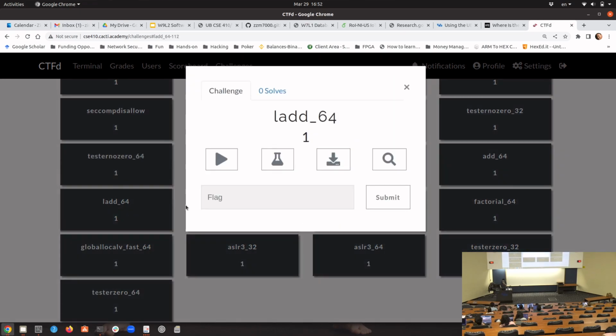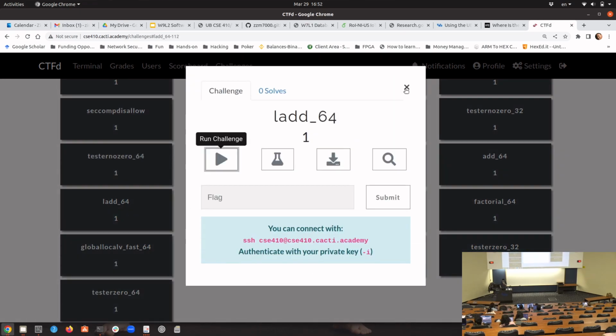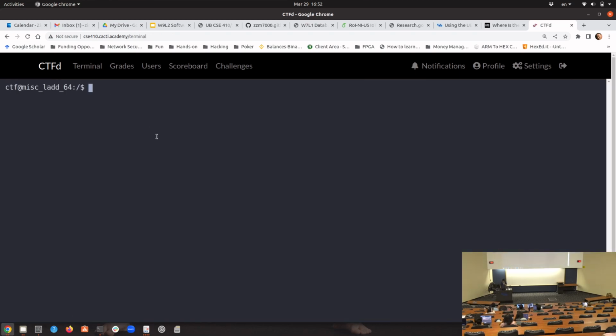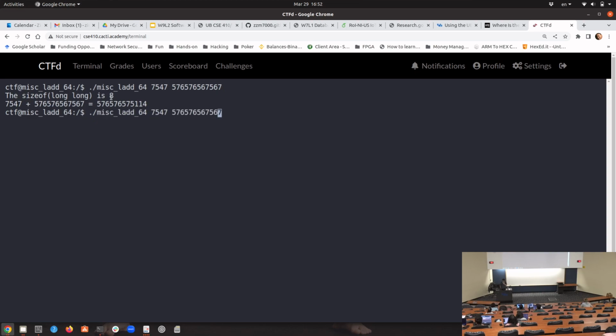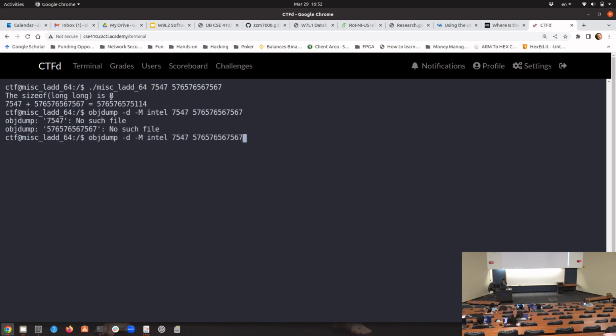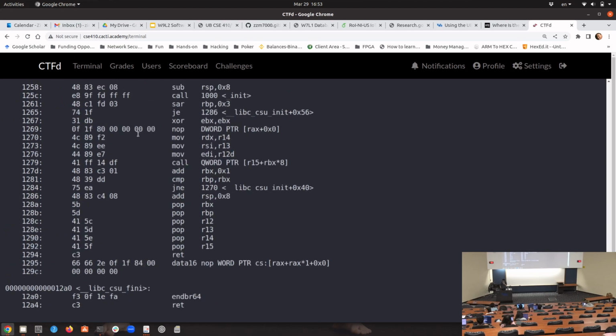here. So the 64-bit version, we run this again. We just ran it, right? The long is also 8 bytes. If we do an objdump, D means disassemble, M means the syntax you want to use. The default is AT&T. We don't need this part. We go for that.